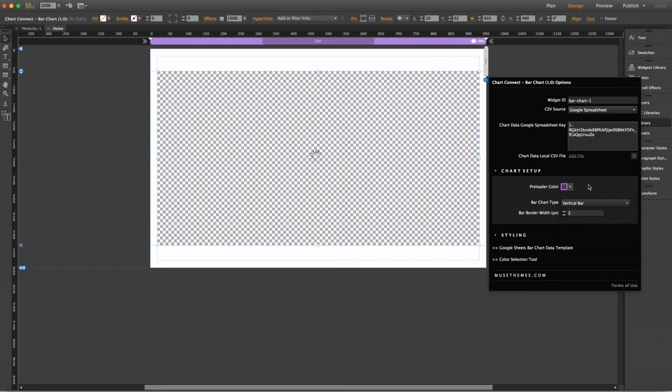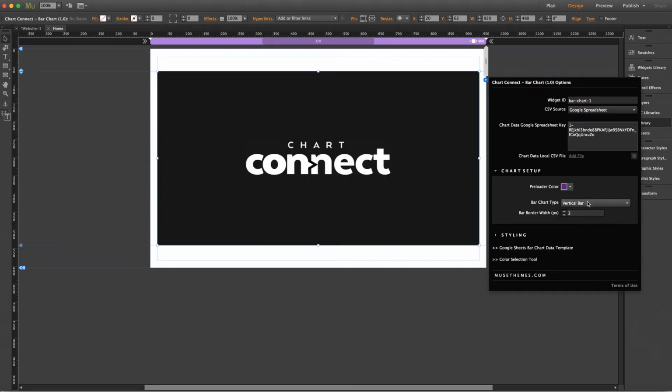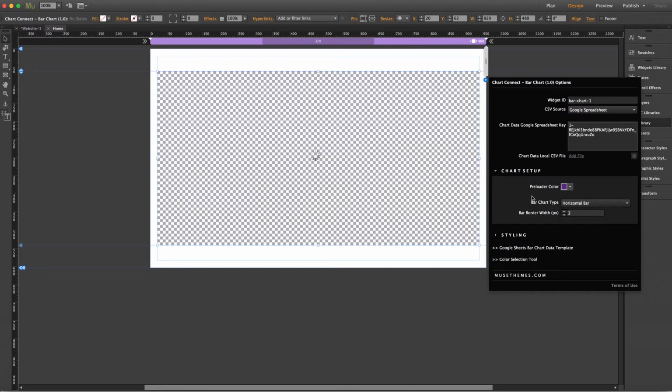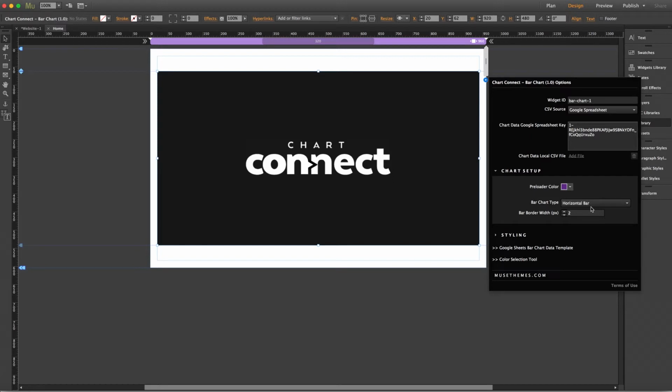Bar chart type, you can do vertical as we've seen already, or you can make this horizontal as well, which I'll go ahead and do for the demo here. And bar border width, which you can increase or decrease the pixel value here. I'll go ahead and we'll push this up to 7.